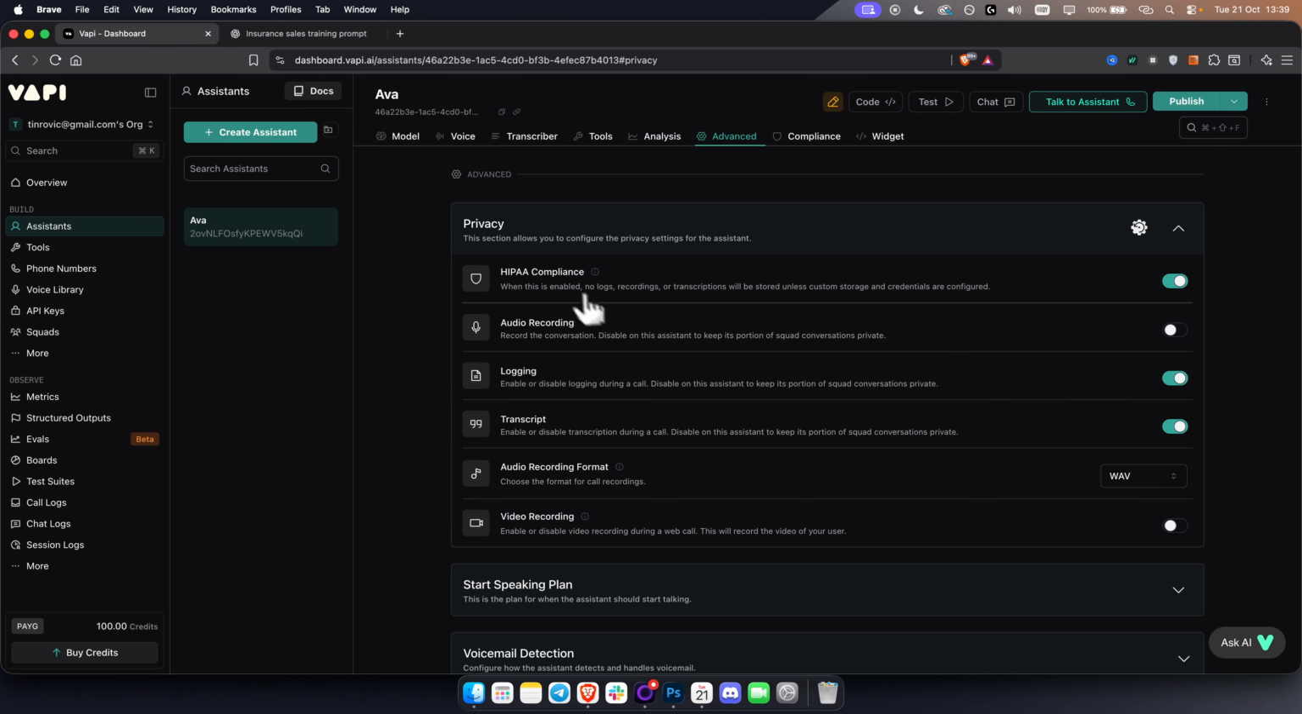And then you have advanced, which is right here, privacy. Obviously, you have HIPAA compliance. If you are working with medical, like doctors and something like that, then HIPAA compliance will be enabled. I'm not sure for insurance if you need HIPAA compliance or any other compliances. Make sure to check this with either your lawyer or someone within your business. And then here you have audio recording, which you either enable or disable based on your compliance. So you can enable it if you want.